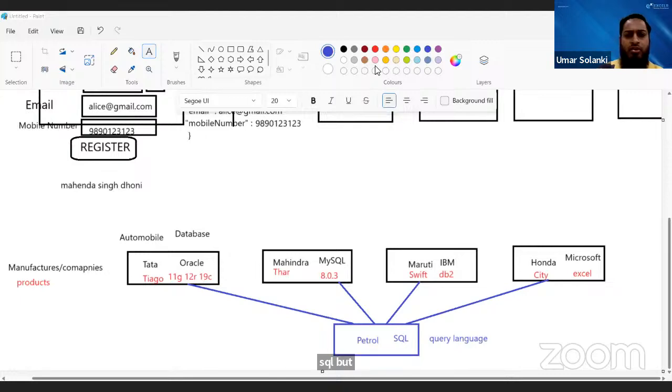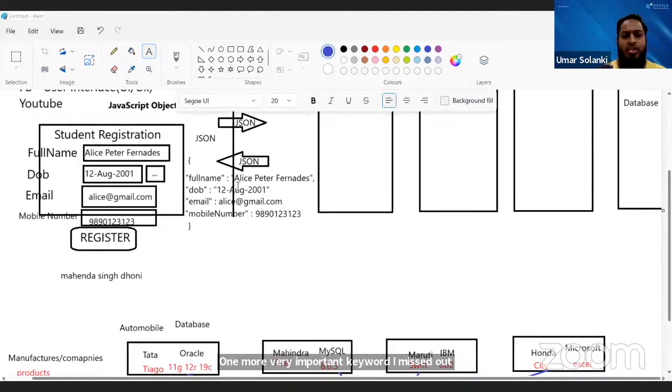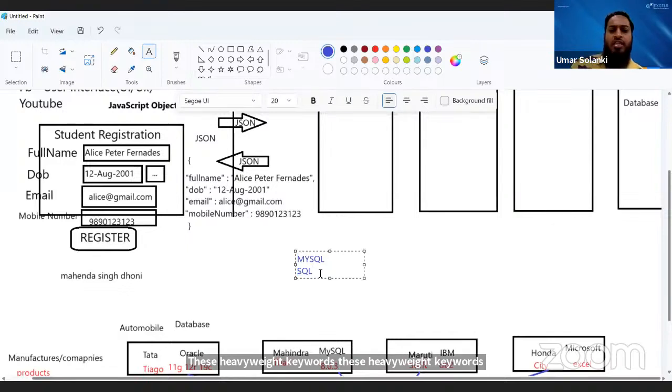One more very important keyword I missed out. While preparing your resume, write one more important keyword, MySQL, and also write SQL. Please populate your resume with these heavyweight keywords. These heavyweight keywords will add value and weightage to your resume, and in the ATS, the applicant tracking system, your resume will be filtered.